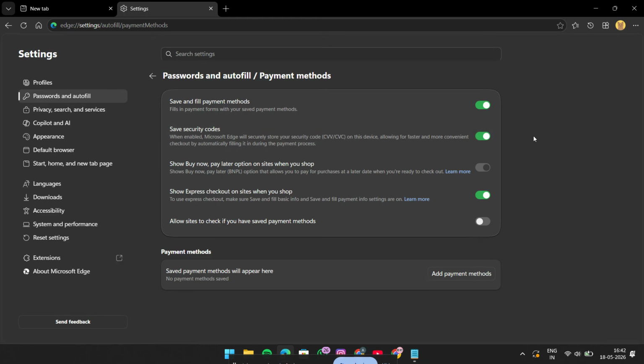Once it's turned on, Microsoft Edge will be able to save security codes when you choose to do so, making future online payments a little faster and more convenient. If you don't see the option right away, make sure your Edge browser is updated to the latest version, since menu options can change depending on the version you're using. And that's it. You've successfully enabled Save Security Codes in Microsoft Edge. It only takes a few clicks, but it can make a big difference if you shop online often or want a smoother checkout experience.